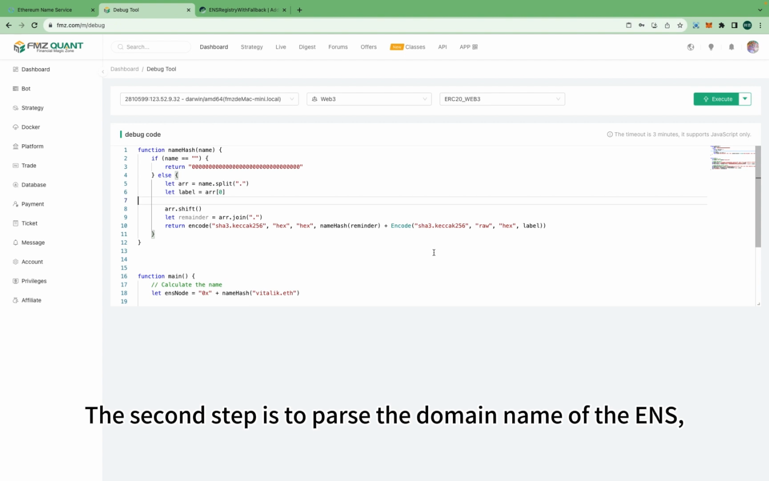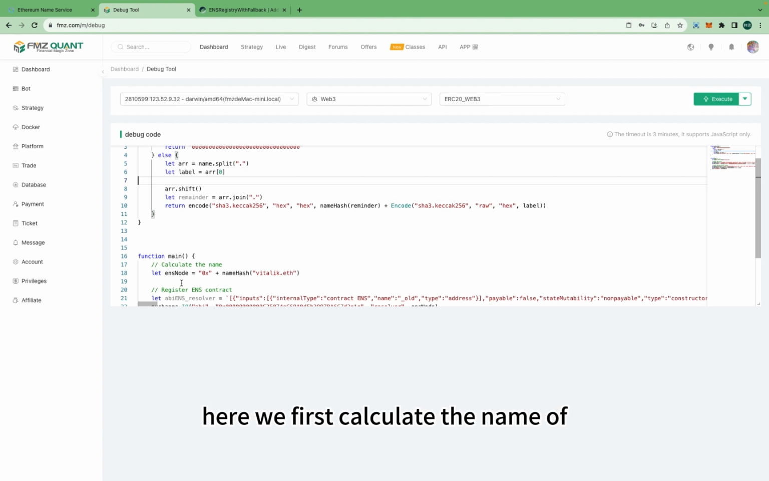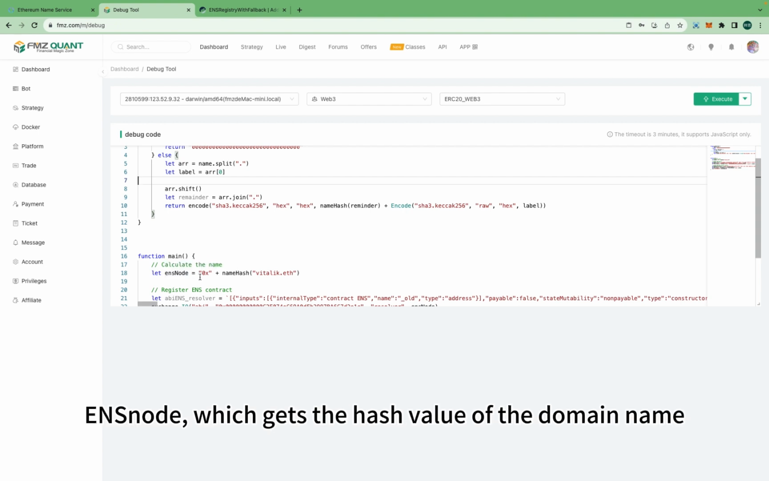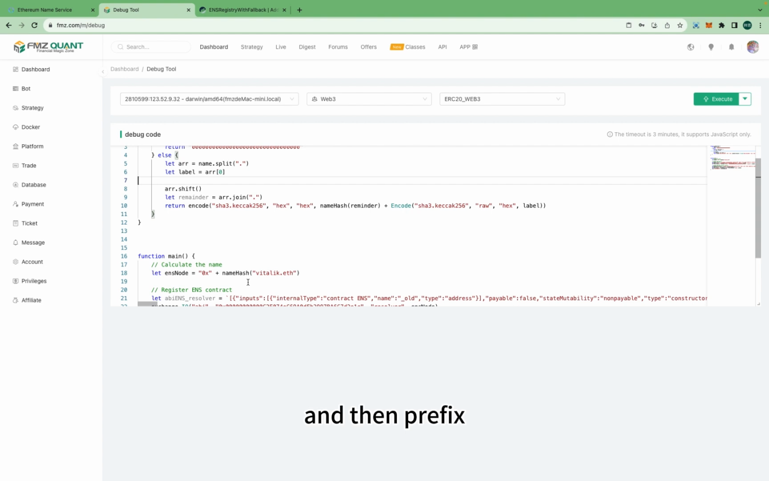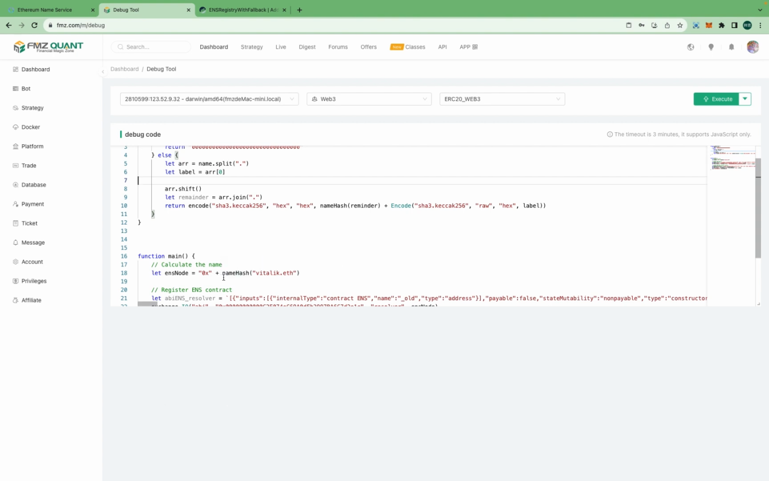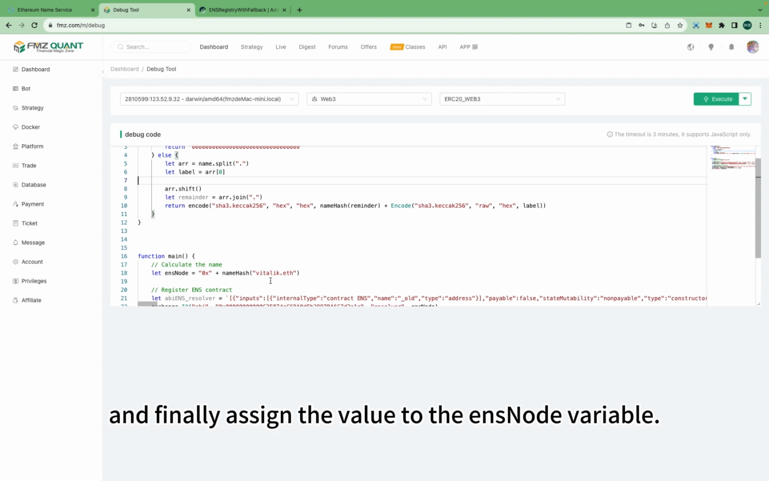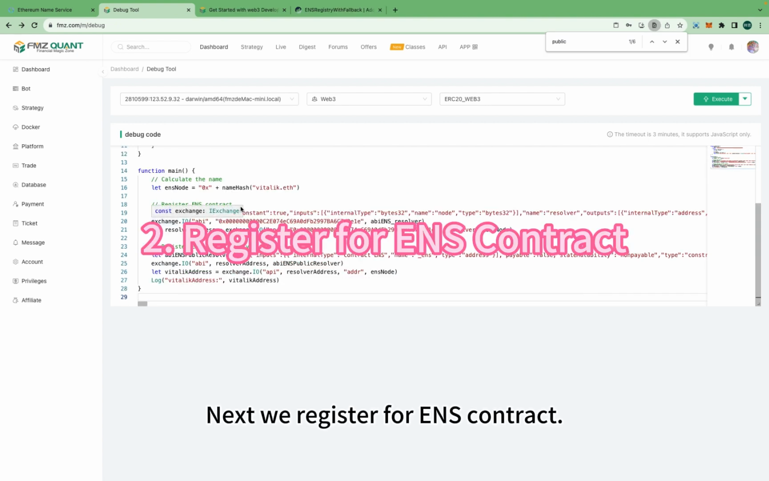The second step is to pass the domain name of ENS. Here we first calculate the name of the ENS node. Here we define a variable ENS node which gets the hash value of the domain name Vitalik ETH by calling the nameHash function, and then prefix 0x in front of it to convert it to hexadecimal format, and finally assign the value to the ENS node variable. Next, we register the ENS contract.